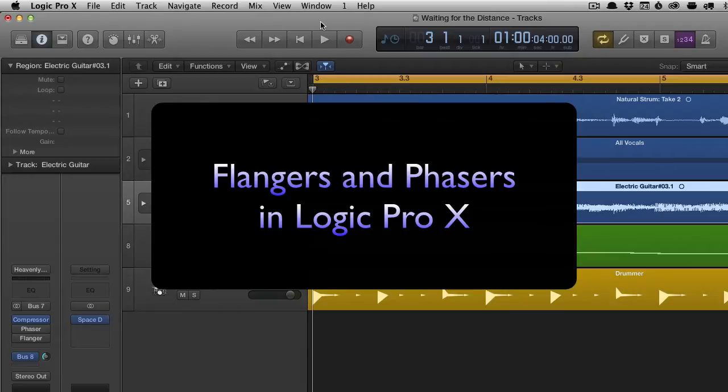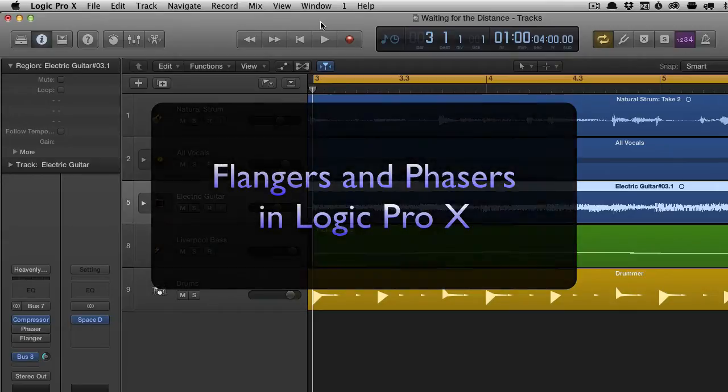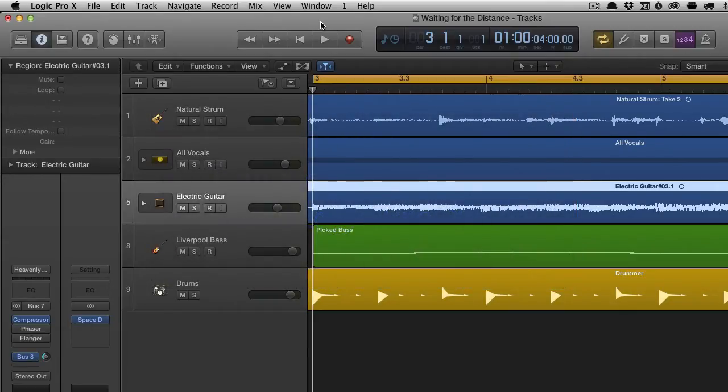Today I'm going to talk about short delay effects, specifically the modulated effects called flanger and phaser. I'll be using a piece of music I've been working on and trying to find which of these effects works best within the musical context of the overall mix. Let's listen to the overall mix first so that we can compare how these effects might help.